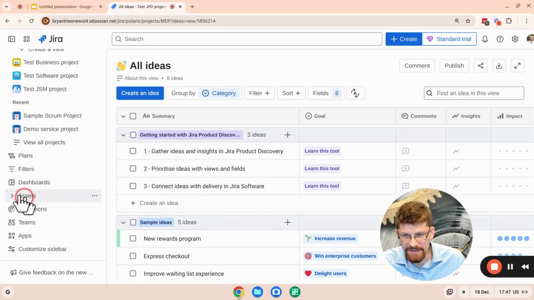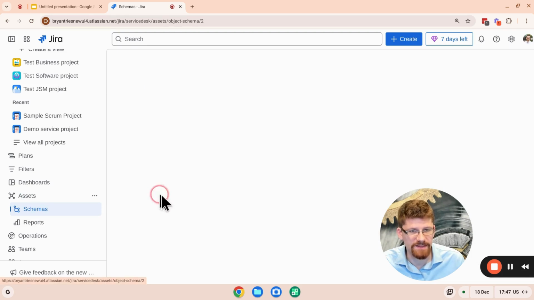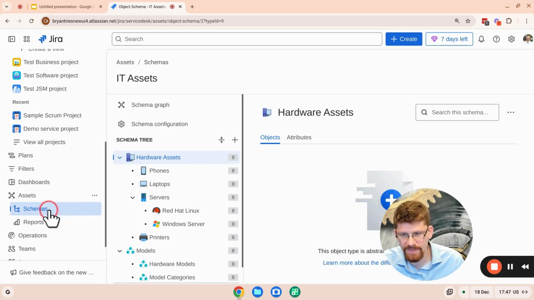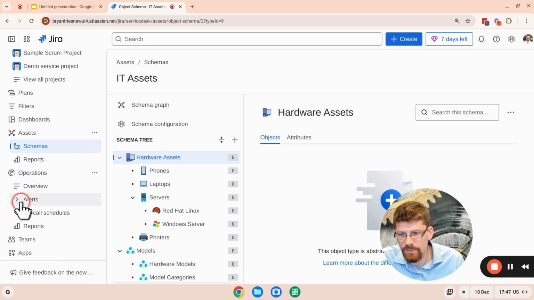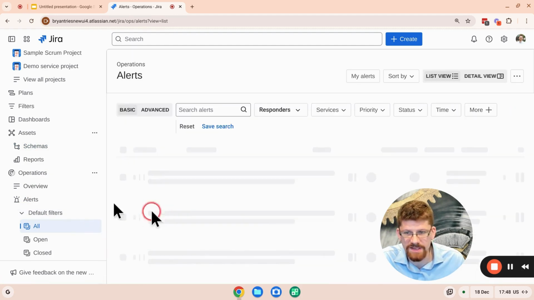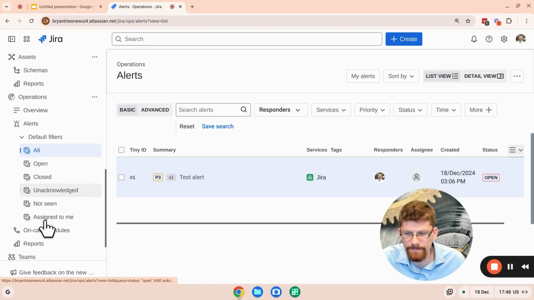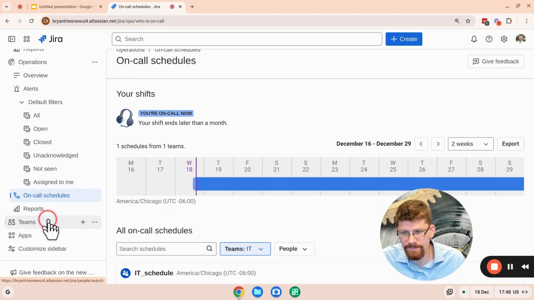As we get down farther into assets, this is also pretty much the same. You expand, you click into schemas or reports, just as you always did, and it'll bring up the schemas, and then the views in there are also the same, maybe with a couple of slight UI tweaks. Operations has been improved. This is now a major feature area. So we can expand our alerts and dive into our alerts. And that, again, looks the same as it always did. It's just accessible from the left nav menu, no matter where you are in the tool now. Same with on-call schedules. And then all of the reports that you may be used to as well. And then teams and apps, same as it ever was.